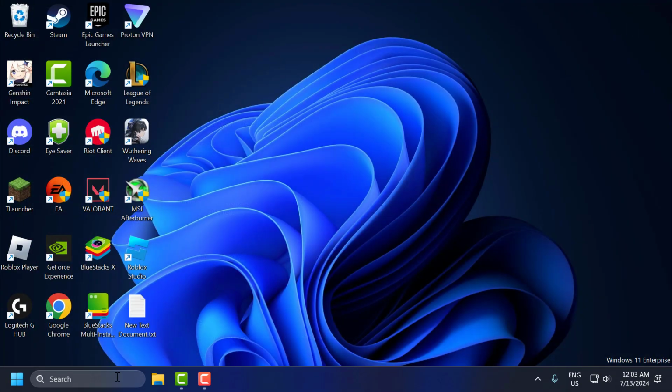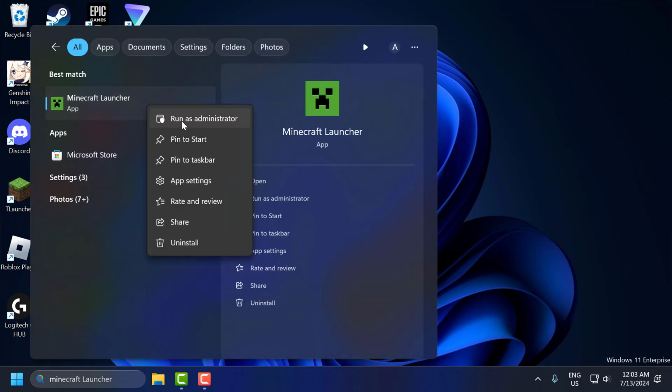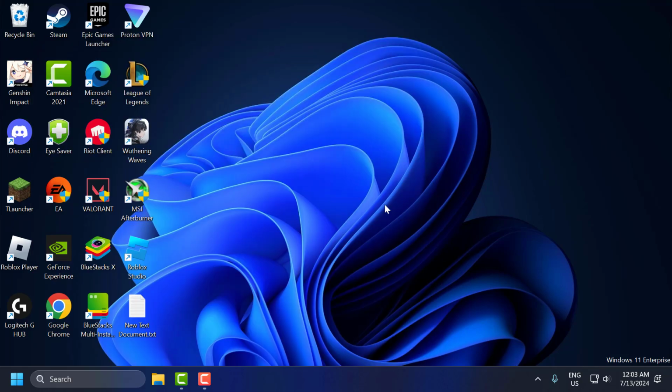Now you just need to go to search menu and type Minecraft. Right click on the Minecraft launcher and select run as administrator and check if the problem solved or not. If the problem not solved, let's move on to the second solution guys.